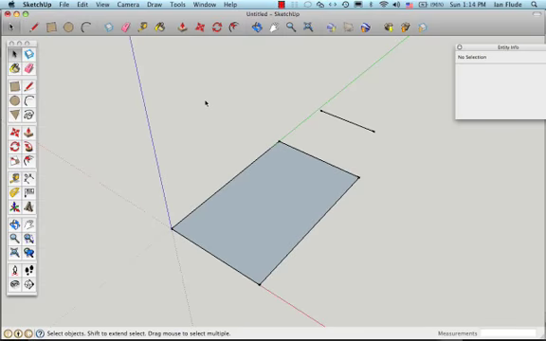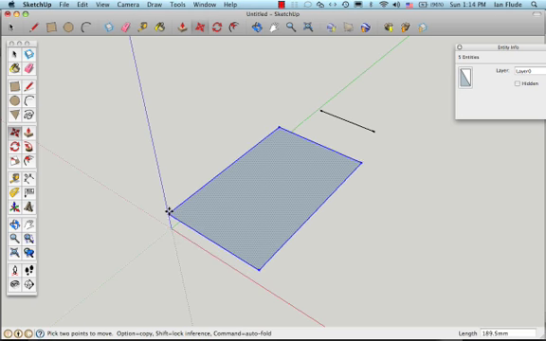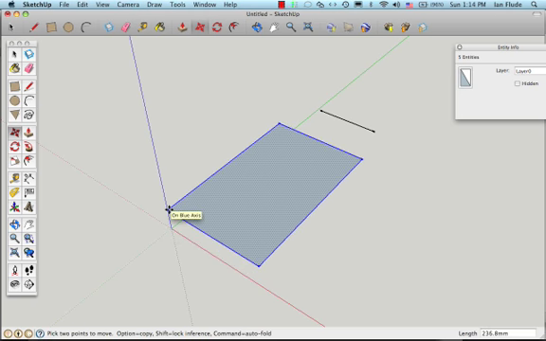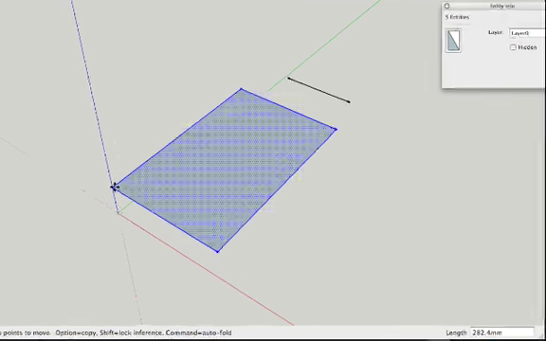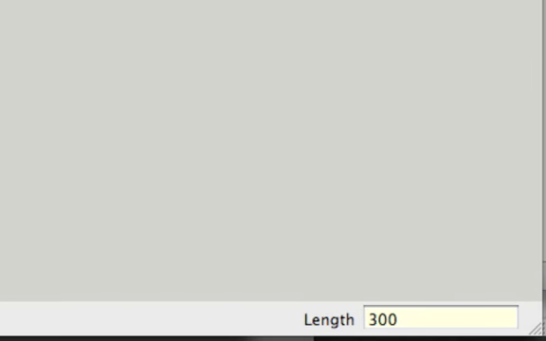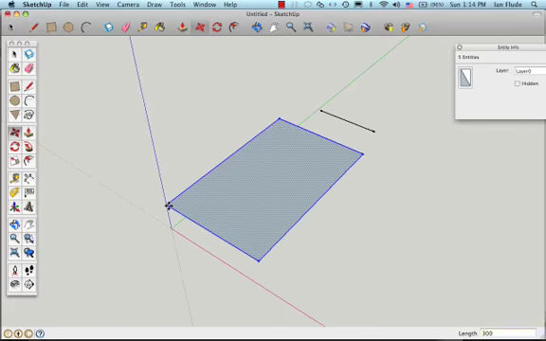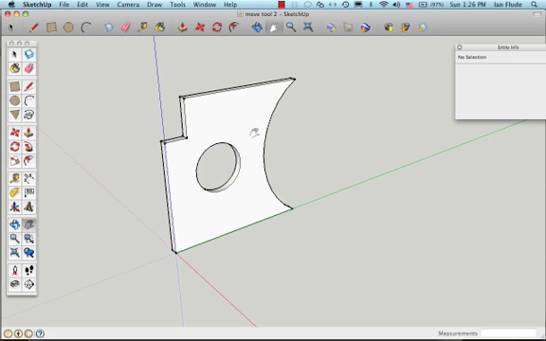It's also important to know that you can actually define the distance that you move something. So for example, if I want to move this rectangle here, and I want to move it in the blue axis, so I'm going to pick it up by the corner here, and I want to move it up by 300 millimeters. So I'm going to just click once, drag it up in the direction I want to move it, and then instead of trying to guess, I'm just going to type in 300, hit the enter key. I now have it moved exactly the distance I want it to be moved.